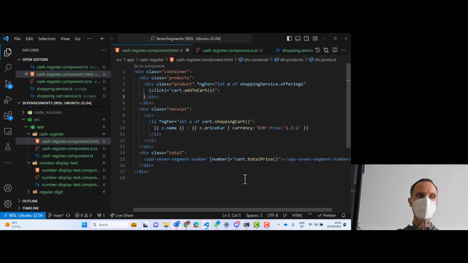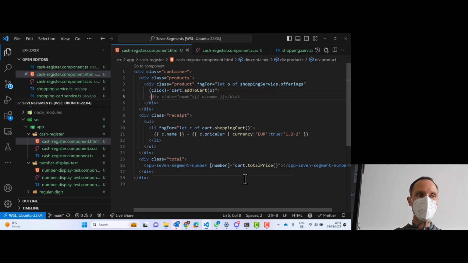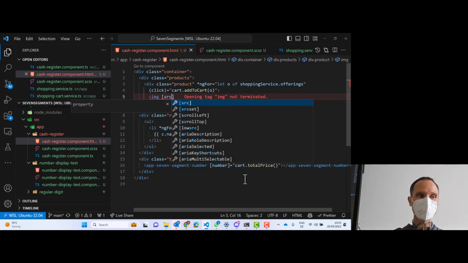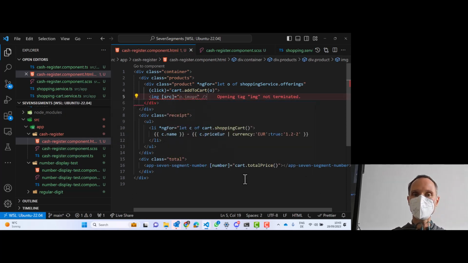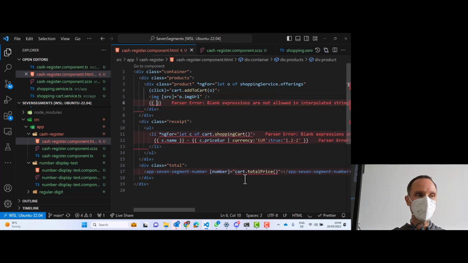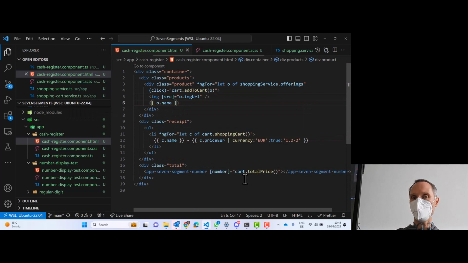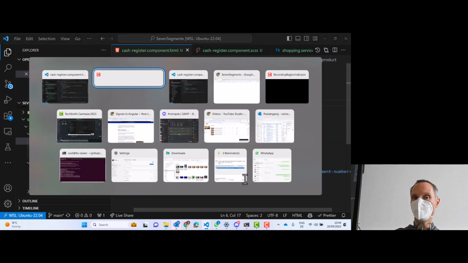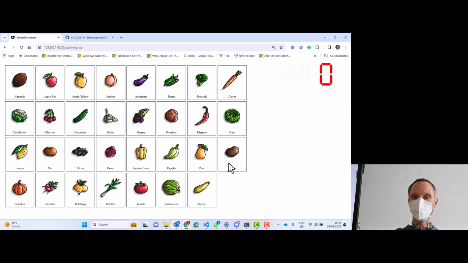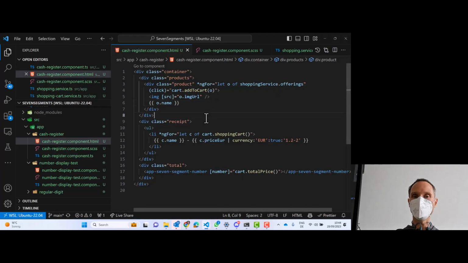That's a single product. Inside of the single product, we bake in the image. The image has a source. The source is bound to the offering image URL. That should give us the image URL. And finally, we simply print the name. Let me quickly check. Yes, beautiful.